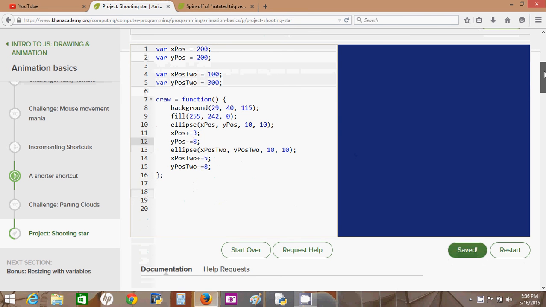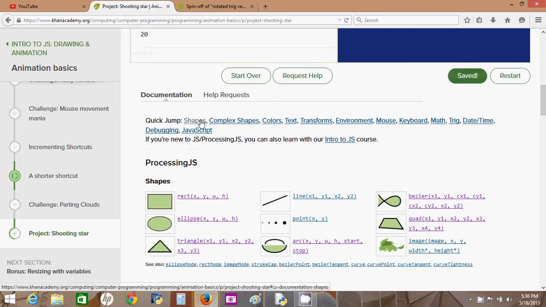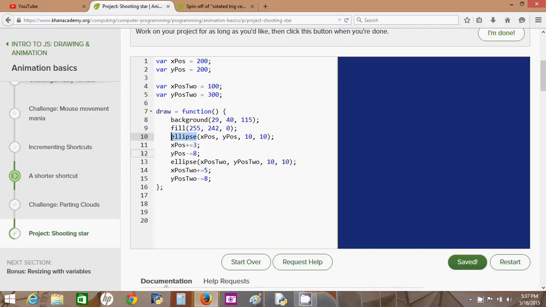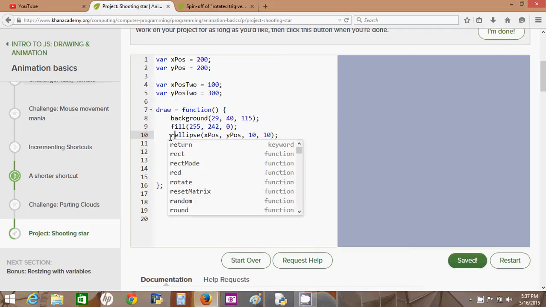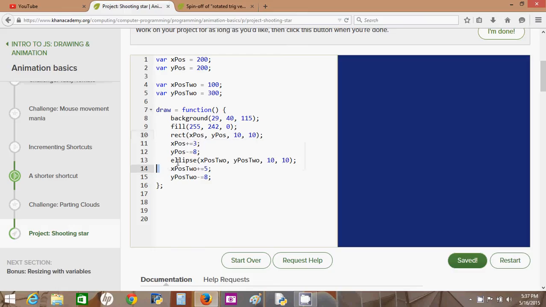Well, it's always good to go and check the documentation tab, and here's all the shapes. What could we use? We could use rectangles. Let's try out a rectangle, because that will not require changing any of the arguments. If I tried a triangle, I'd need to add more arguments. Now to make it look a little bit more star-like, one thing you could possibly do is to rotate your rectangles.